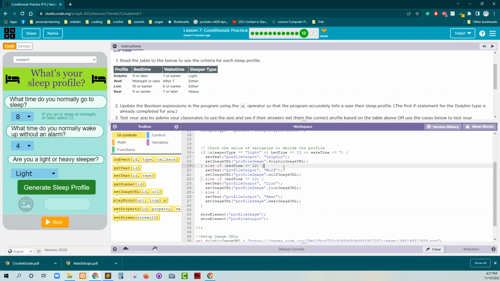So this one should be the profile for the wolf. Right now they have bedtime set to 12. And so we just need bedtime set to 12, wake time after 7, and then sleeper type could be either. They only have two sleeper types, heavy and light, and either is not a choice in the matter. So this is something that we don't have to evaluate or really care about.